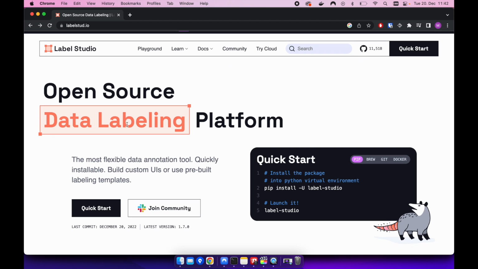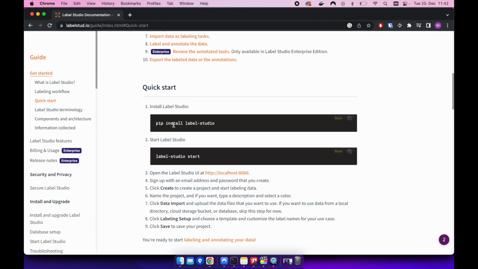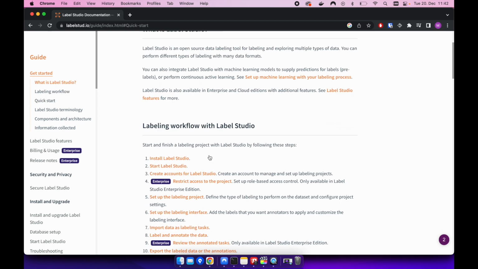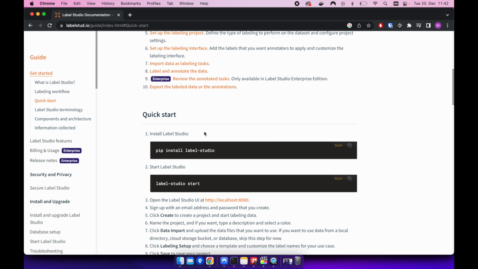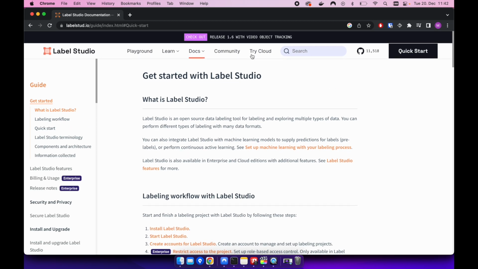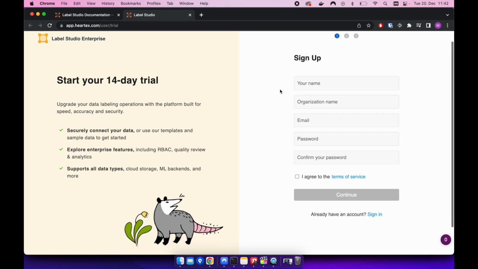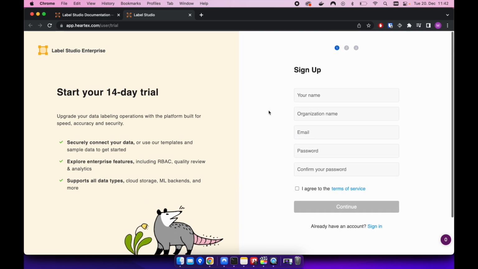If you're familiar with Python and Python environments, feel free to check out the quick start. You can see you could just use pip install Label Studio on your local computer and start Label Studio from there. So you will keep all your data local and can label all the images on your local computer. But since I'm not sure if everybody is familiar with Python environments and I want to make this video useful for as many people as possible, I will use in this video the cloud version, where I will now sign up and then show you how to label your images.